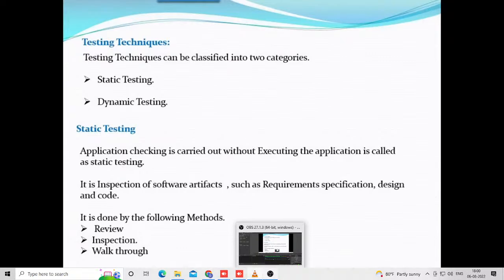Okay, can you please tell me what are the testing techniques? You can say static and dynamic; don't say there are two. The testing techniques are static and dynamic. What is static? Static is nothing but checking the application without executing it. I'm not executing the application, it is called static testing. What are the examples? Reviews, inspections, and walkthroughs.